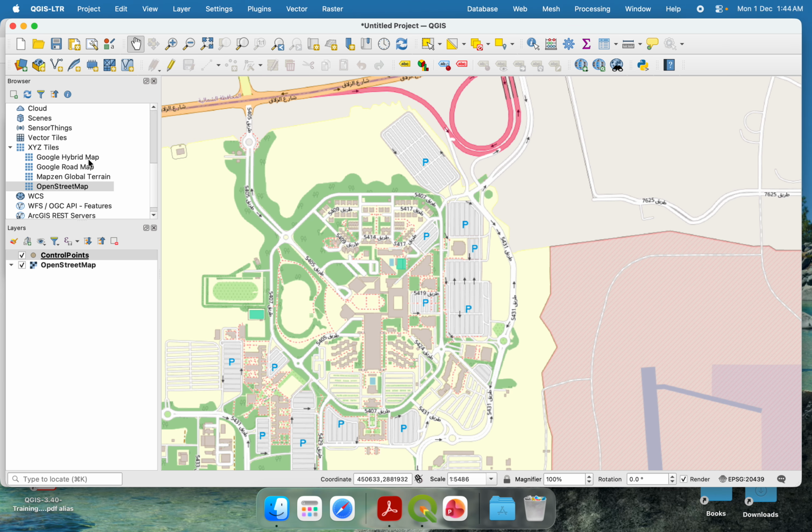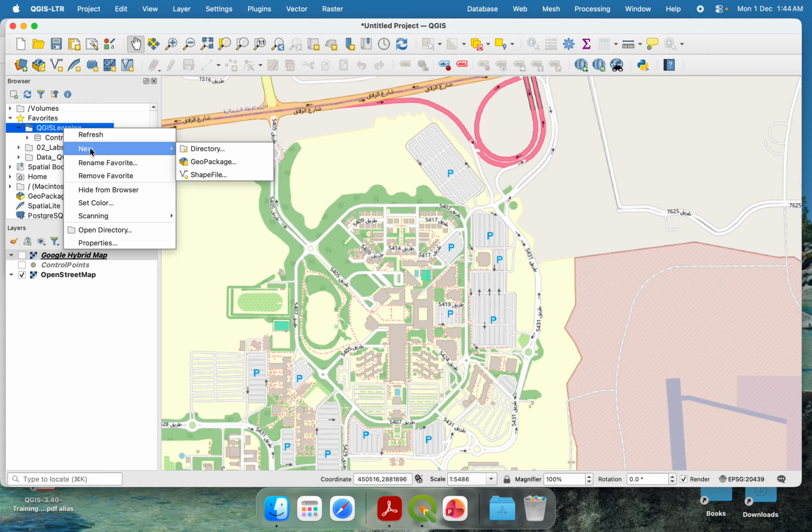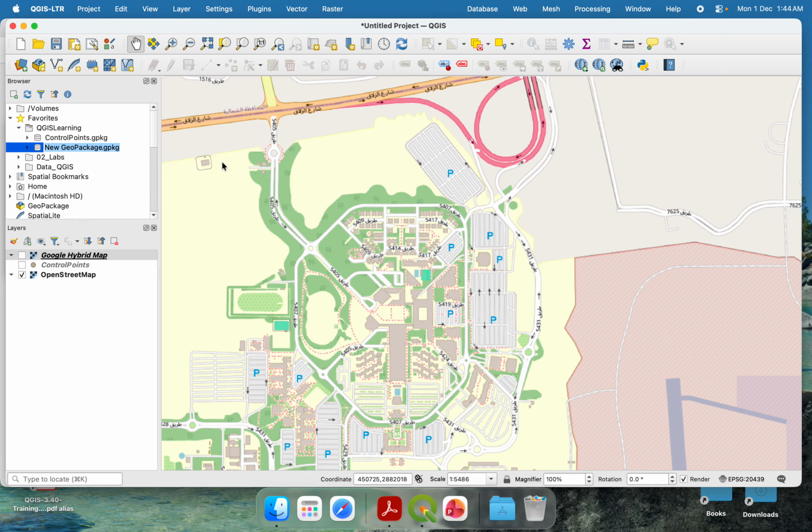Now, sixth point, I say create a new geopackage file UData in QGIS. U means university data. UData in QGISLearning. So go back to your favorites, and it is already one control point which I am giving to you. Now I am saying create another geopackage file. So right click, go to new and say geopackage file, and here by default new geopackage is coming.